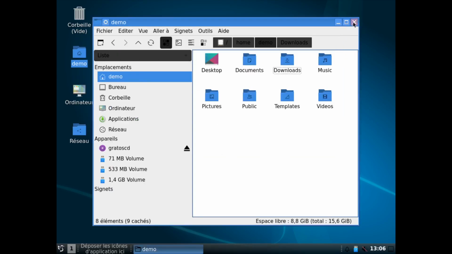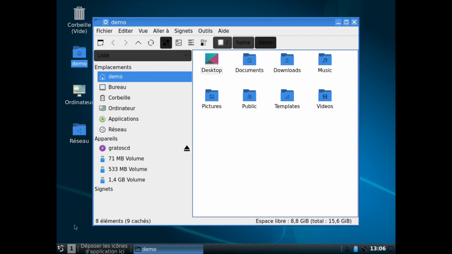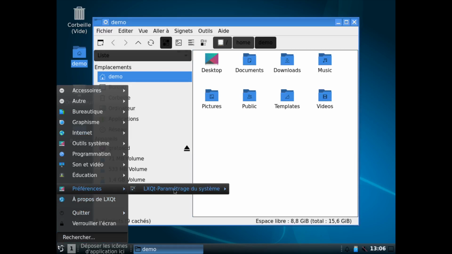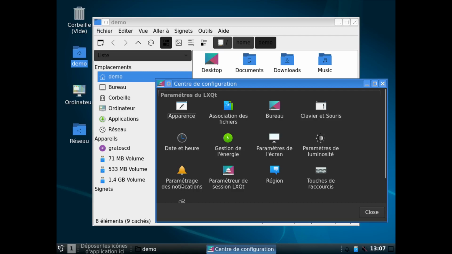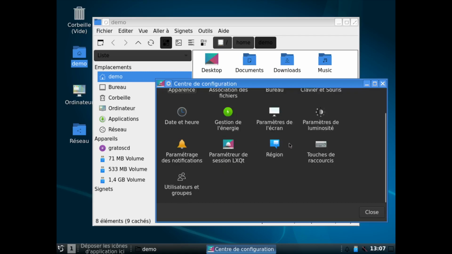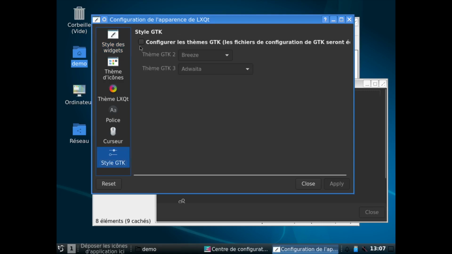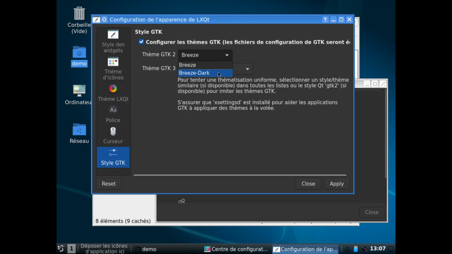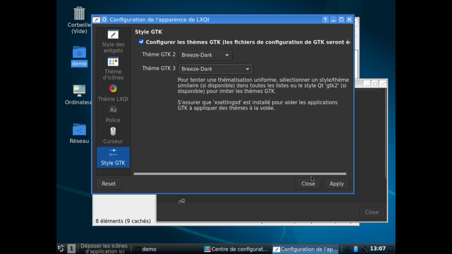Will it stay like this? I don't know. Let's try again. Oh, yeah. This is very strange. I would like to have a dark theme, but I'm not able to change apparently to a dark theme. So let's try and change the GTK theme. So breeze dark, and I'm going to choose. Okay, this time I don't have a choice of Adwaita dark. Let's try breeze dark.